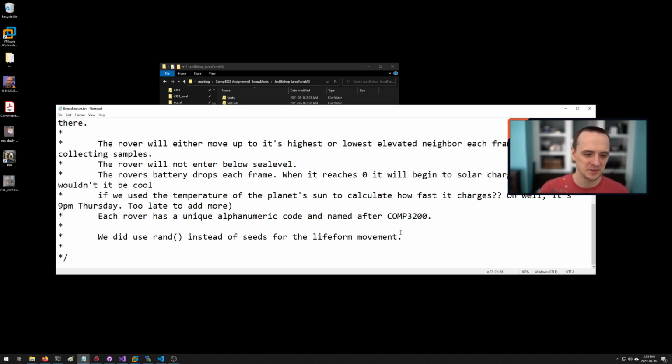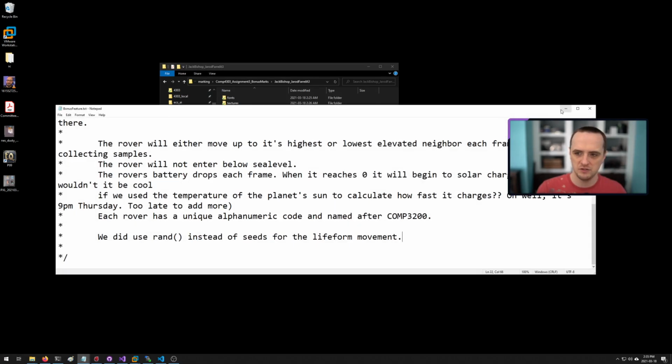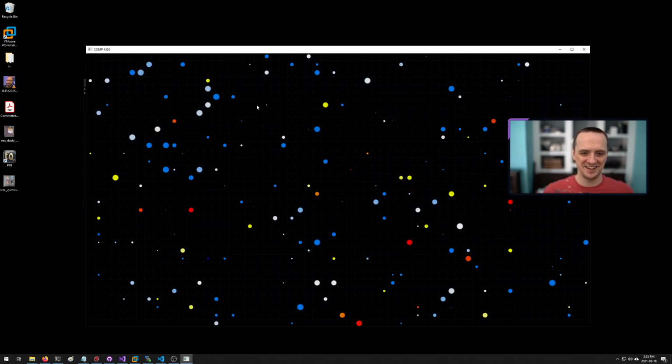We did use rand instead of seeds for life form movement. So that it would move randomly every time you generate a planet. Okay. That is really cool. Let's see if it works. Because that's a lot of stuff.